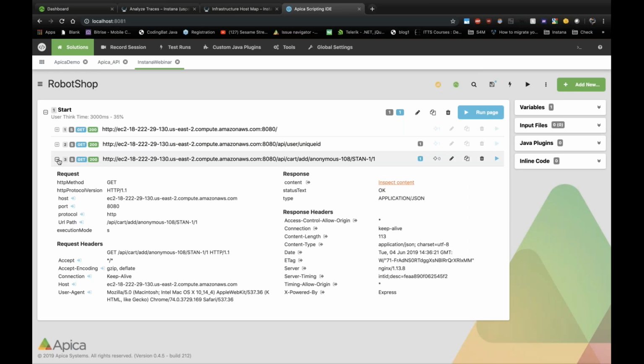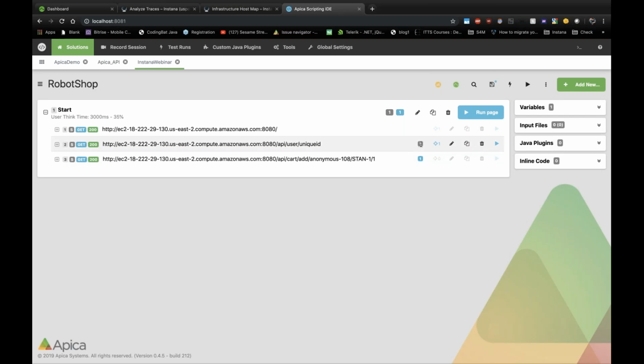So we can see here we have a notation showing an extraction and an assignment. Each time that I run this, I'm going to be generating a new user ID and adding a new stan to that new user's cart each time. And we can follow this through to its logical conclusion where we can chain these URLs together manually to create a checkout process.